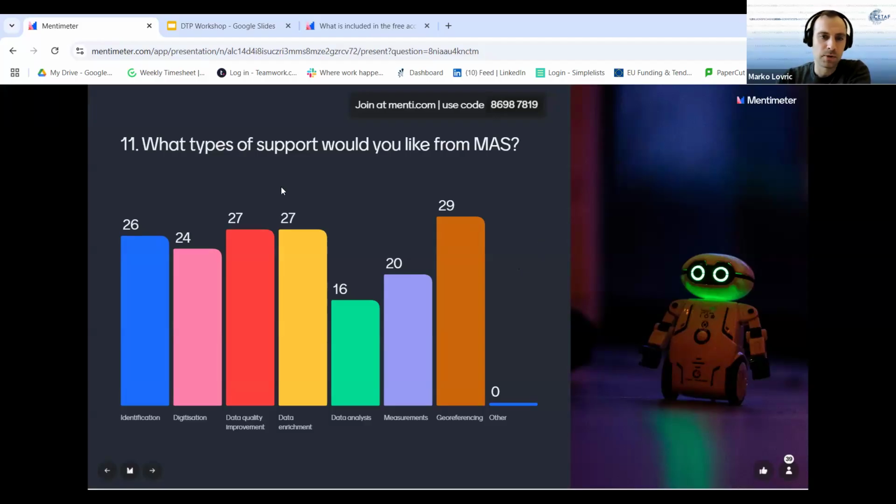And it looks like this is quite a good spectrum of different options because we have nothing for others. So it looks like we have everything covered here.